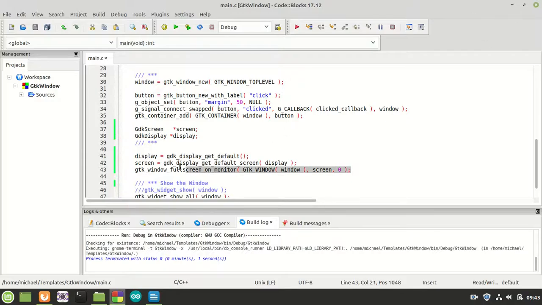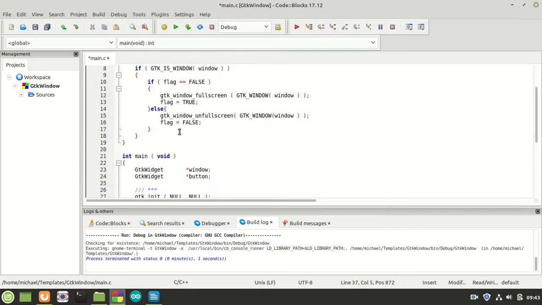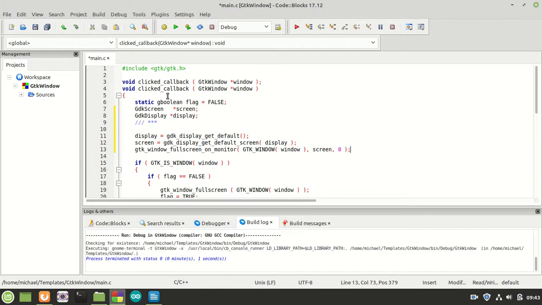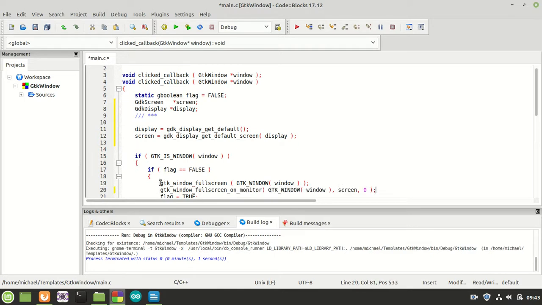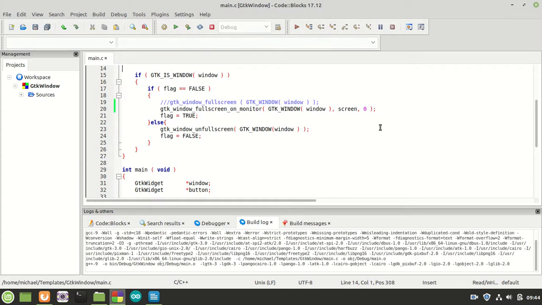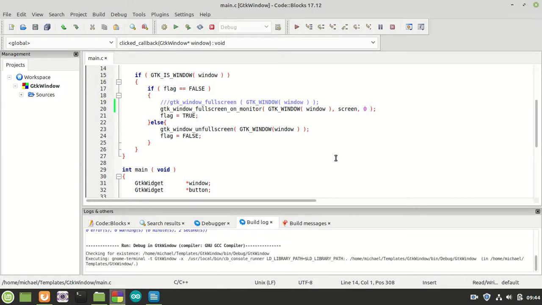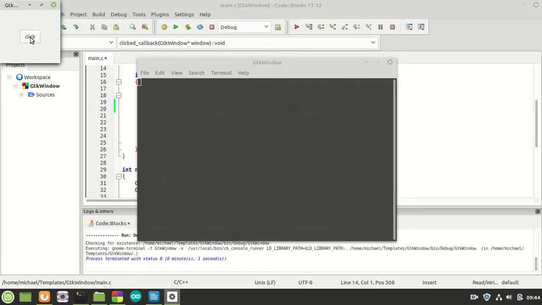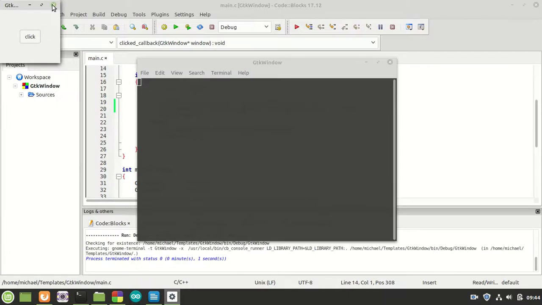I'm going to copy these things right now, and I'm going to throw them inside of the callback. And of course this function, I'm going to call it right here instead of the gtk_window_fullscreen. Let me compile it and run it. I'm going to click on it, and as you can see, it works fine and does the things we needed.